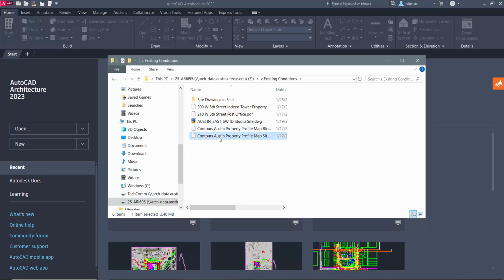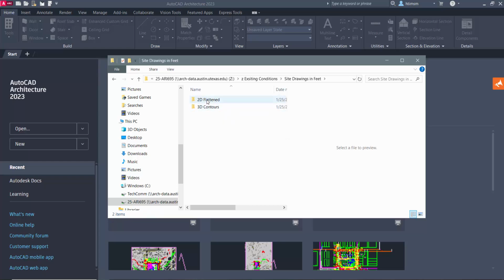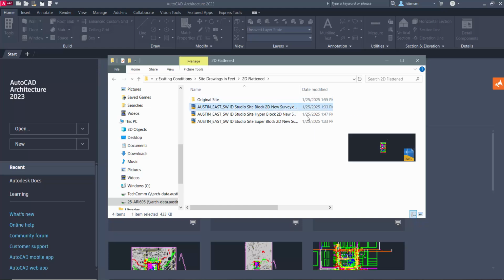I'm sure that the group will go over them when we talk about them, but if you look at this site drawings in feet, you have 2D flattened, and then you have some of the same information with 3D contours. So if I go to 2D flattened, there are 2 sets of drawings, and they each have a small block. So this is the site block.